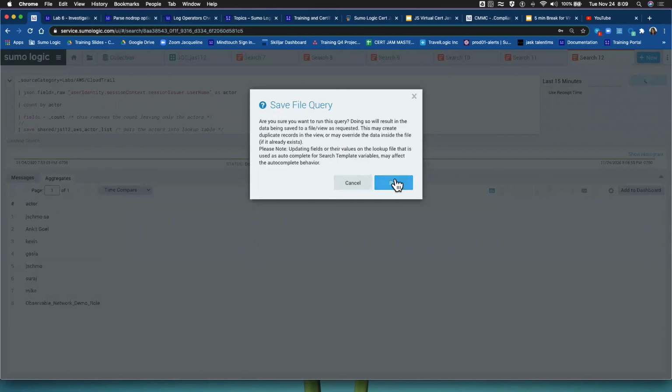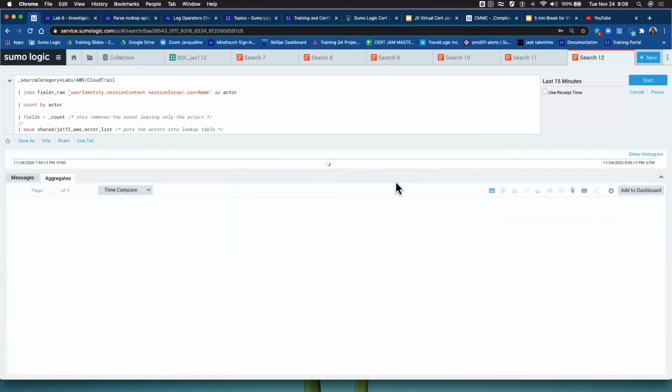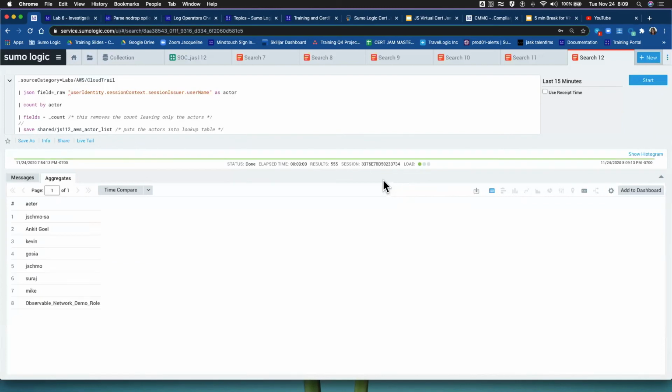Now it's double checking. It always has this pop-up and I'm going to go ahead and say yes, because I want it to create it. Because you are adding to your data, so it always asks you that because you're modifying your Sumo Logic data that's in your system. You're creating a lookup table by doing this save command. So now I've put all these actors into that.